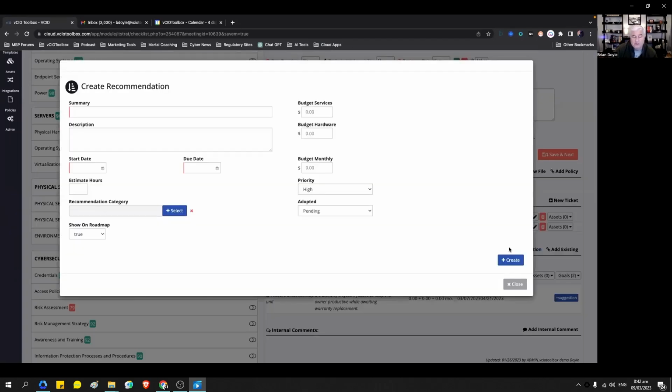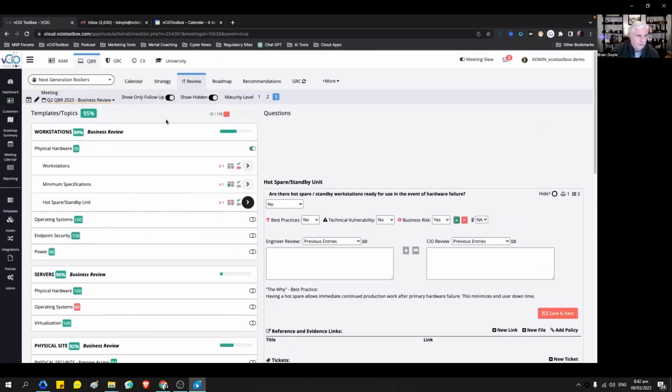If you can't find what you're looking for amongst your existing or your suggested, you can absolutely build one on the fly as well, making sure that item's accounted for in your roadmap. And to Brian's point, that works across GRC and QBR. So if you're in either segment, no matter what your workflow is, you'll be attached to the same roadmap.